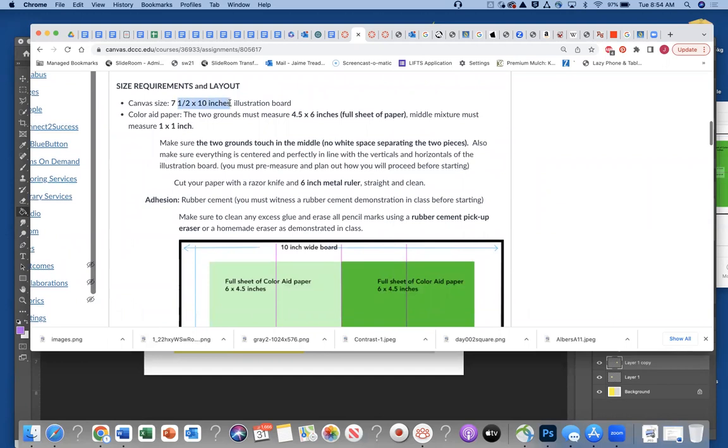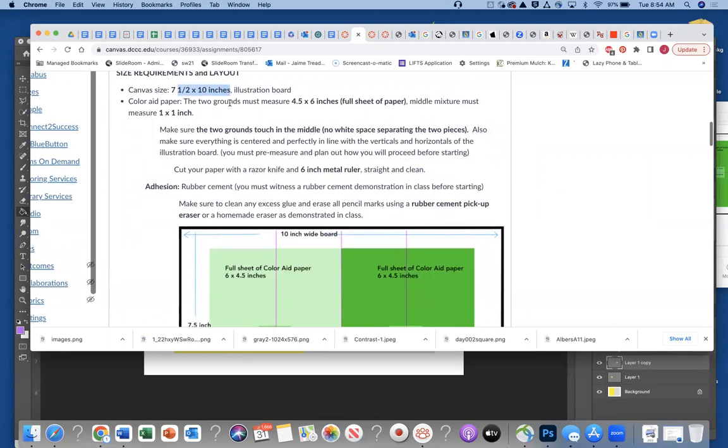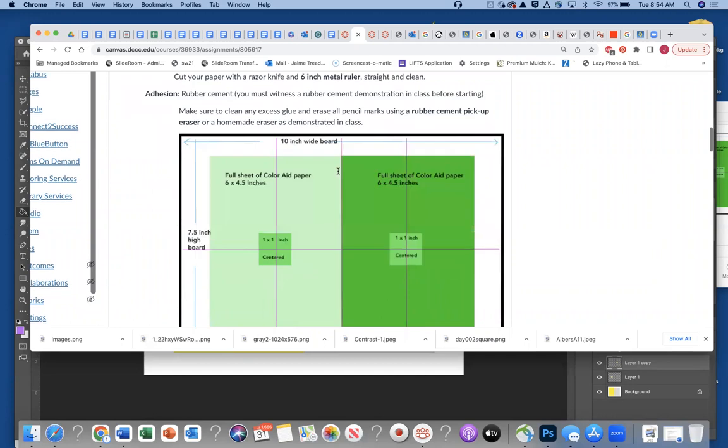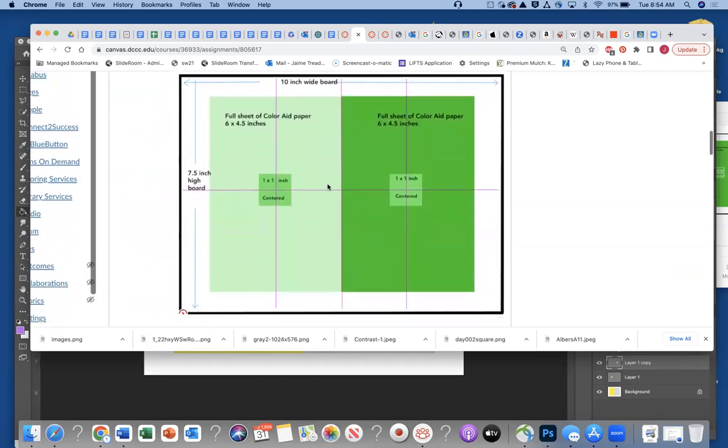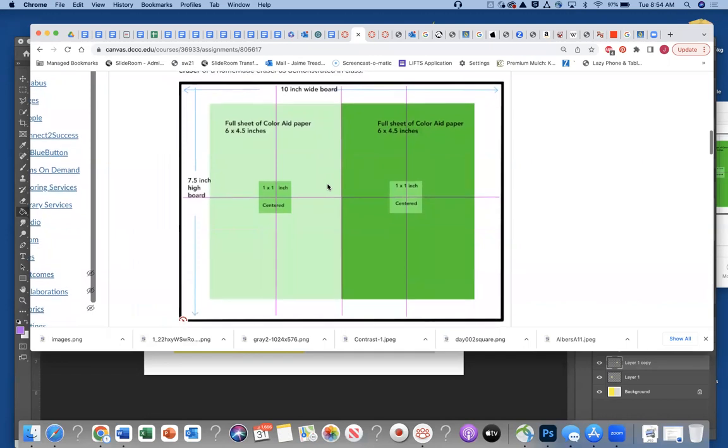7.5 by 10 inch board. Basically, if you have an illustration board that's 15 by 20, which everybody has, you're going to cut that in half and cut that in half again. You'll have 4 sheets. You'll use 3 of these sheets for this assignment. And your board will look like this.